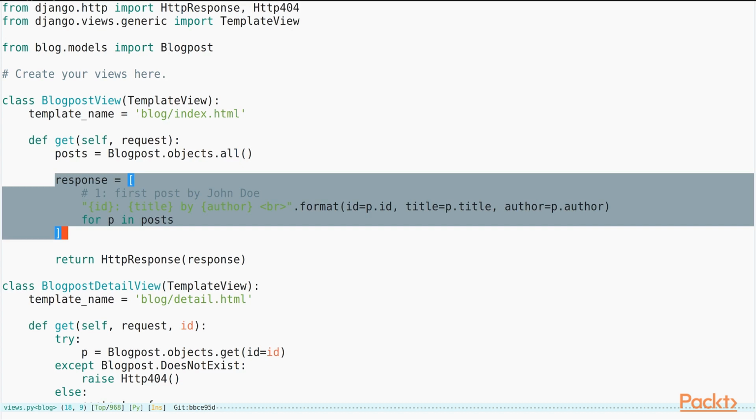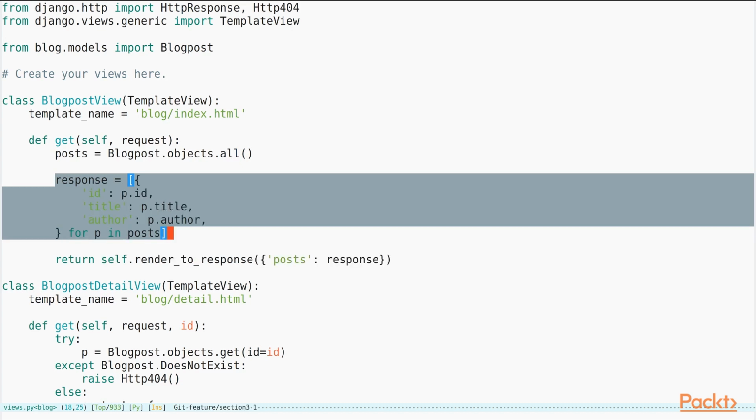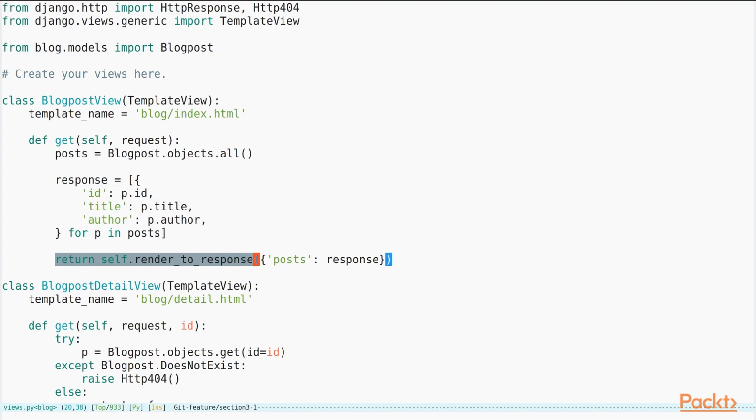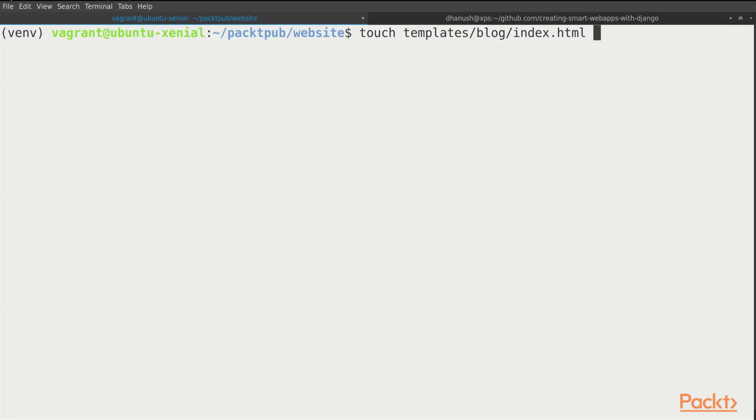And let us replace response, which is a list of blog posts, with the following. Here, response is now a list of dictionaries. Each dictionary contains the ID, title, author of each post. We will also change the return statement to use the self.renderToResponse method and wrap the response object, which is a list, inside a dictionary under the key called posts. Now let's save this file and create a file called index.html under the block folder.